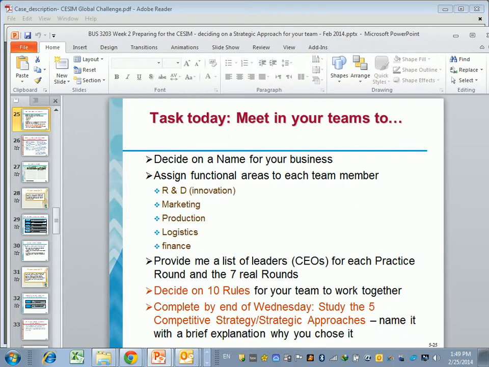In this class so far, we've had you do the task of meeting and naming your business, assigning functional areas to each team member, and deciding who's the leader for each of the 3 practice rounds and the 7 real rounds. And you're also deciding the team rules. Remember, there's the 10. You'll find that in the PowerPoint. So the task I left you with was to study the 5 competitive strategic approaches. That takes you up to slide, I think, 64. So name it and decide why you chose it.